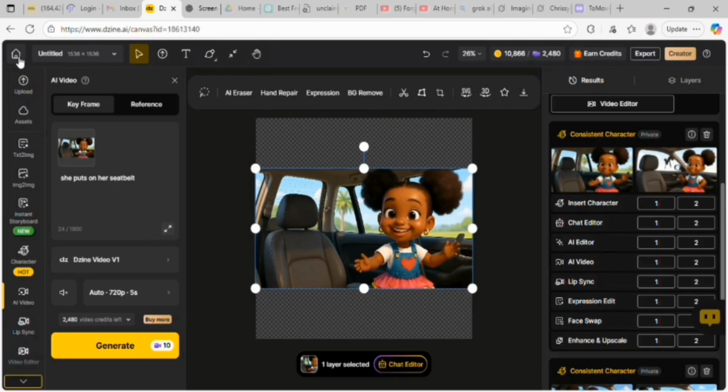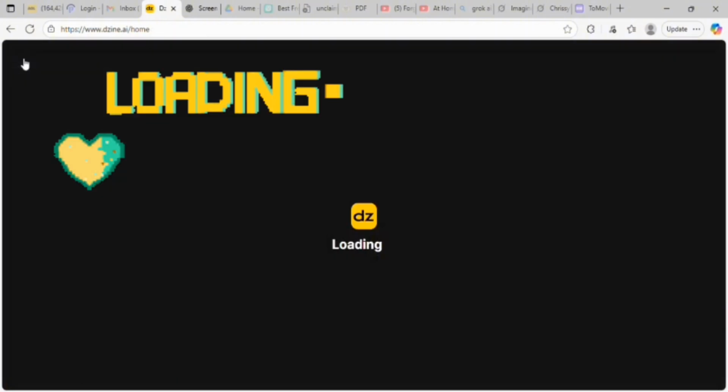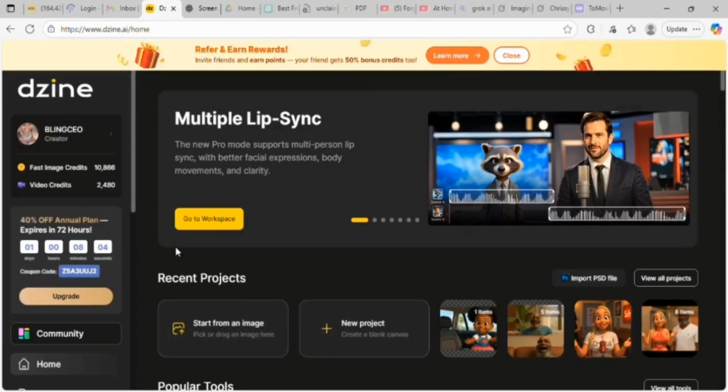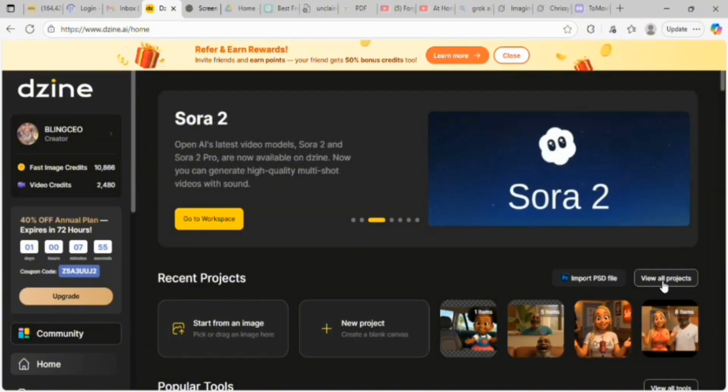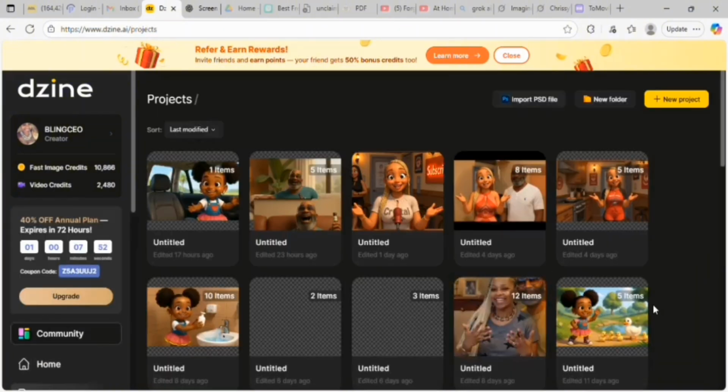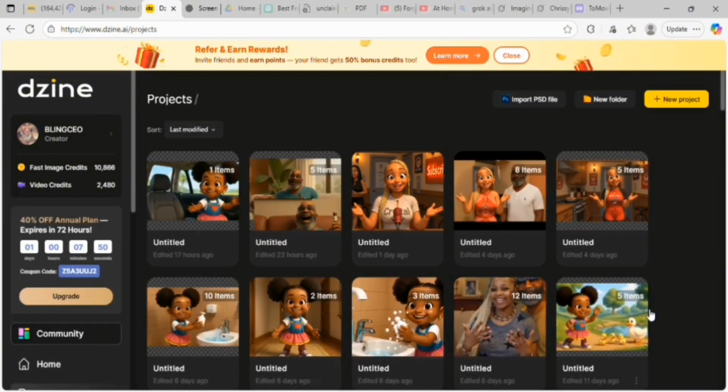Once you click the home tab, it's going to load and then you're going to see my cursor move all the way over to where it says view all projects. Click on view all projects. And now, voila, here you'll see every image and video that you've ever made.